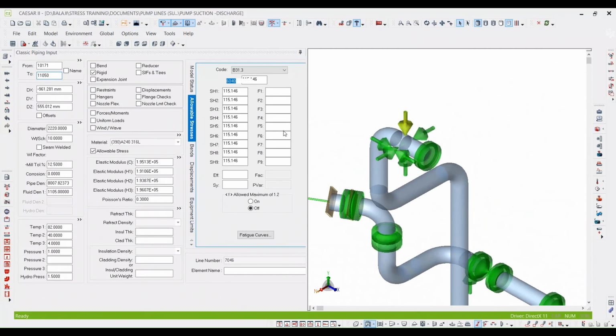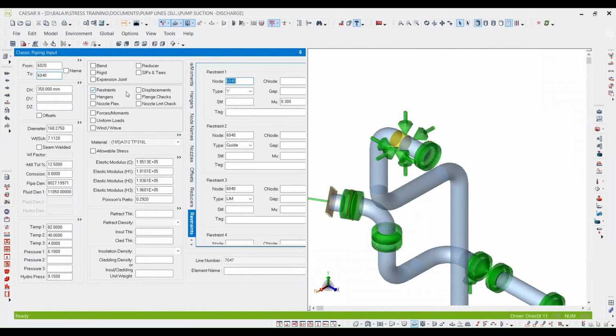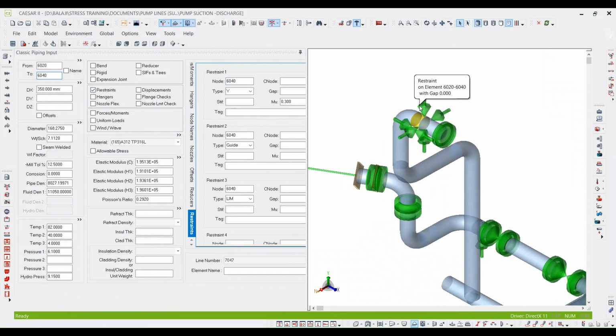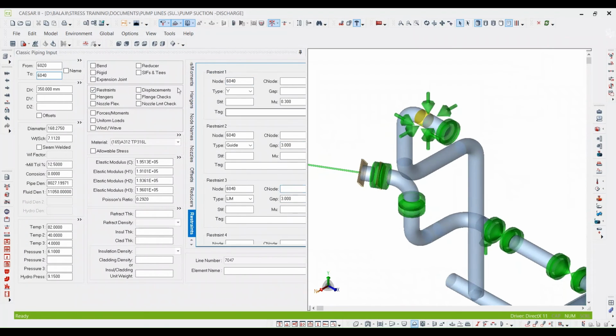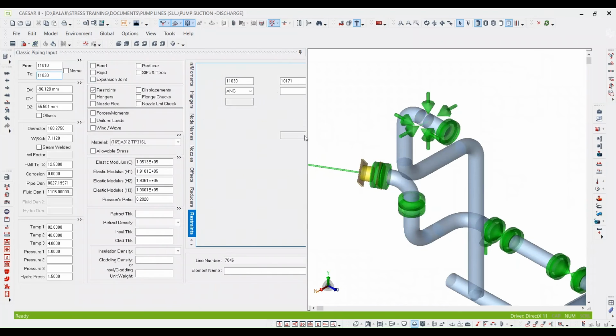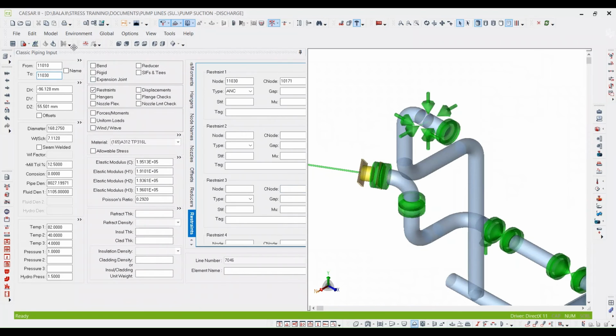I told you this. Here only we have not given any gap. That's why it was showing 0 mm in the direction. If you provide 3 mm, I am showing at 6040, I am giving 3 mm. Run the system, and remember this node number also. What is it? 113030.